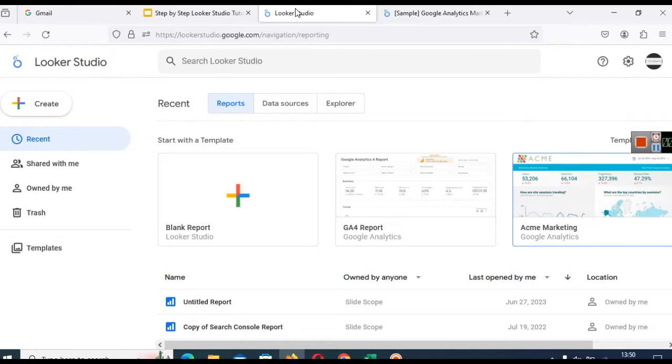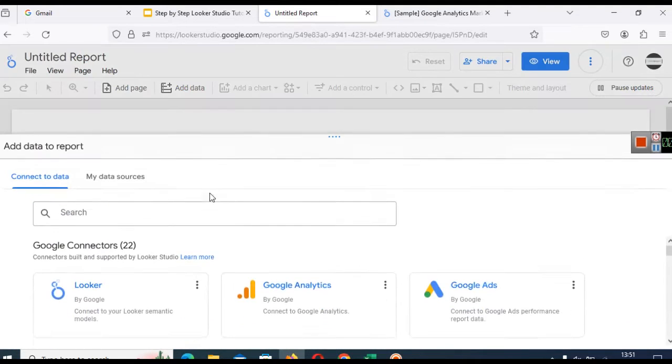So in your Google Looker Studio, you have to click on blank report. Remember, if you are logging in for the first time, Google might ask you for information like whether you are an individual or your company's name, and at the beginning you can provide that information, and then you can simply log in here. Here I am going to open my blank report. Once you are here, you can click a blank report. This will be our working area where we will create our reports.